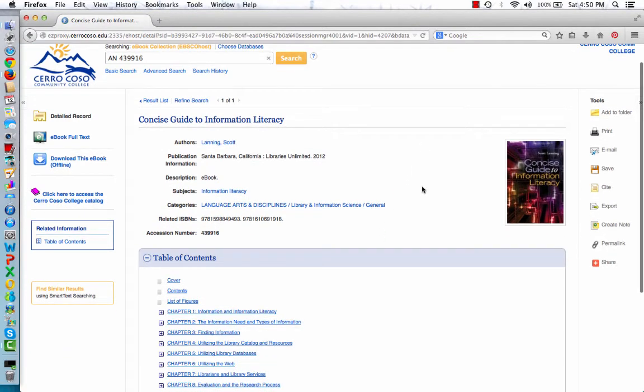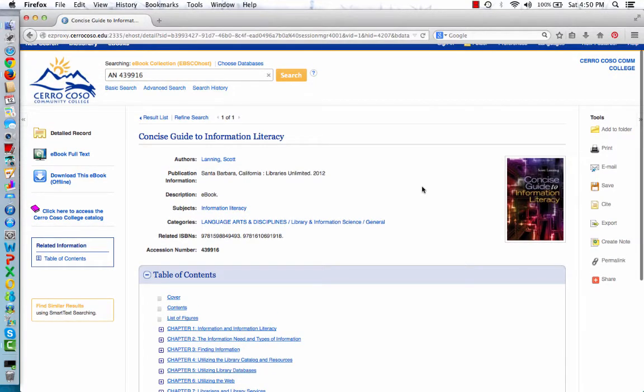So I'm not actually in the ebook yet, and one thing I forgot to tell you is that you will need your Cerro Coso student ID number to log in. So at a certain point, when you click on the hyperlink from the title record in the catalog, it will ask you to put in your number, your Cerro Coso student ID. It didn't ask me just now because I logged in a few minutes ago, so it's remembering me right now.